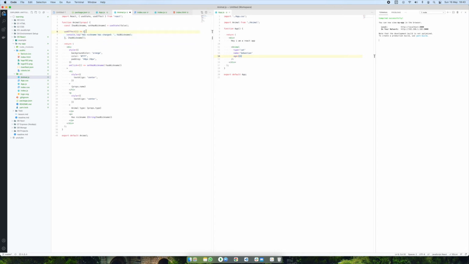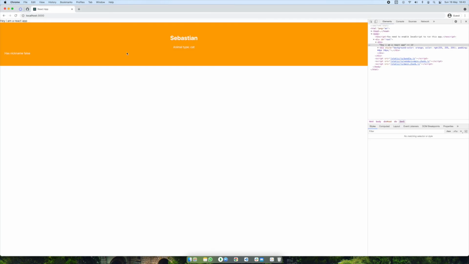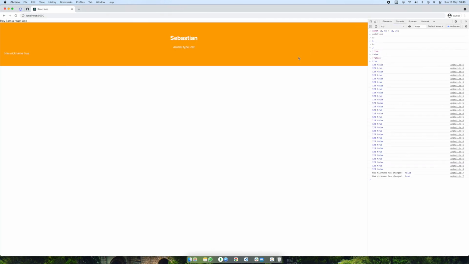We don't need to put additional logic to do this and that. Just anytime this specific variable we defined in our state has changed, this function will get called, and we can put any code inside we want to do something with it. So if we click this, see the function gets called. It says has nickname has changed, true and false. This is its current state, and we get re-rendered here and so on.